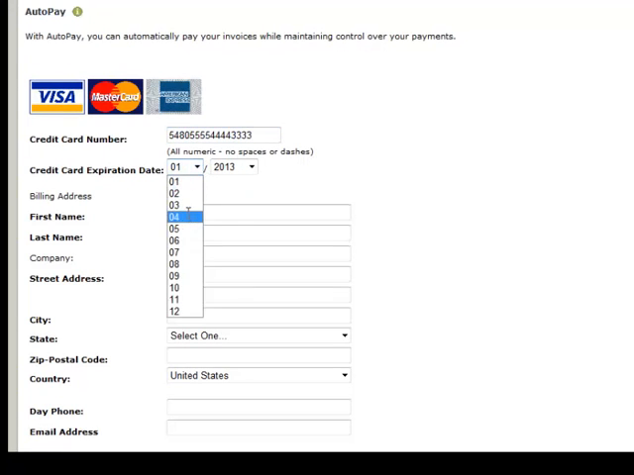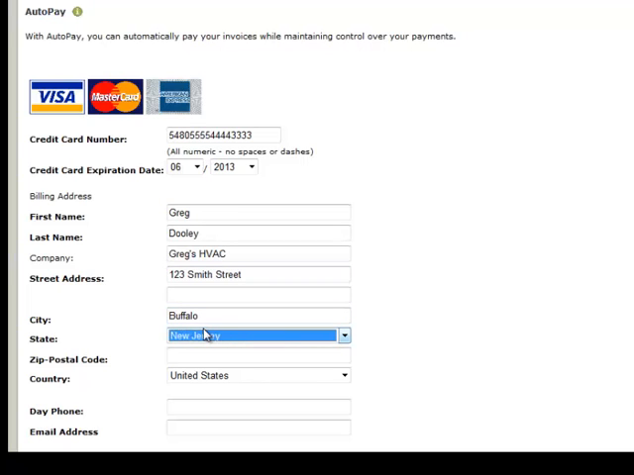In addition, you can add the expiration date. You can also go down and add the name, company, and go ahead and add the address. In addition, you can add your phone number and the email address that you would like the receipts to go to. Once you add that information, you go ahead and click Save.